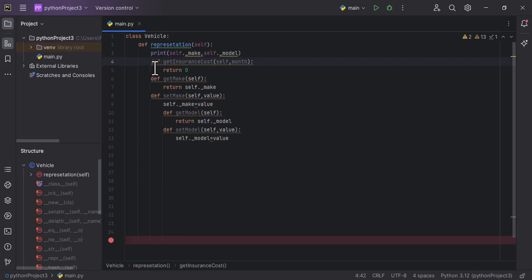And then we define another method, get insurance cost. It accepts the number of months and it returns 0 irrespective of the number of months that you provide there. You will see what is happening in here. We have a method, get make, and it accepts no argument. What it does, it returns the private member make.